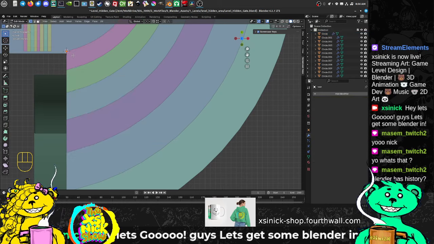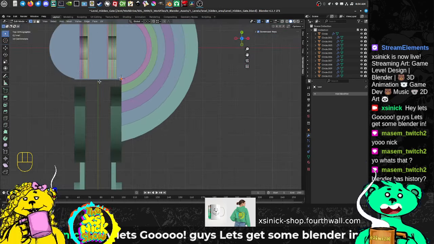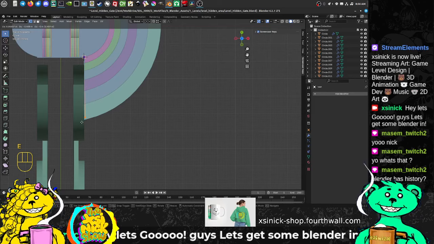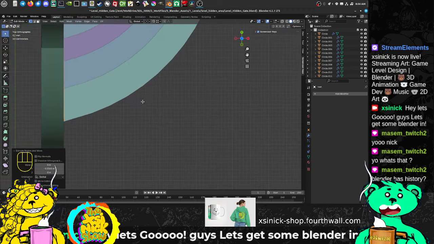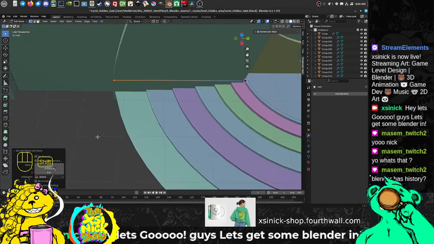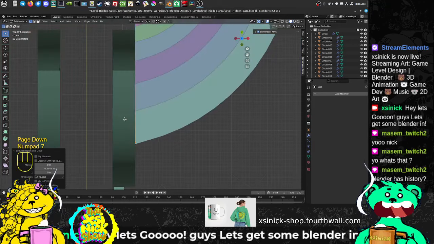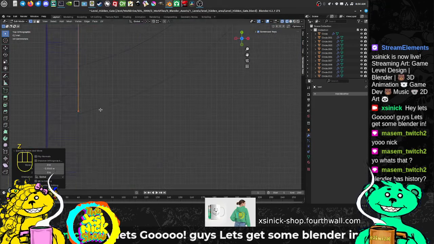Bam. Let's make sure we're in vertex mode. Then you're going to go extrude. I'm going to extrude along the Y. I'm going to extrude up to this point right here. Let's go to the top here. Let's see the wireframe here for a minute. Right here.